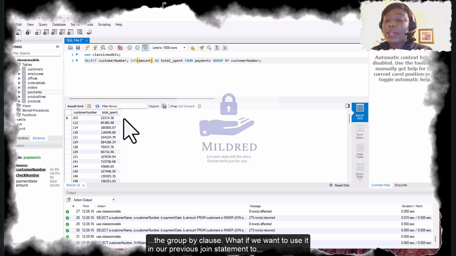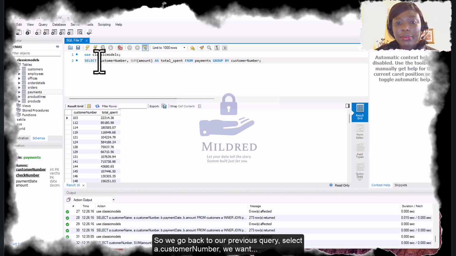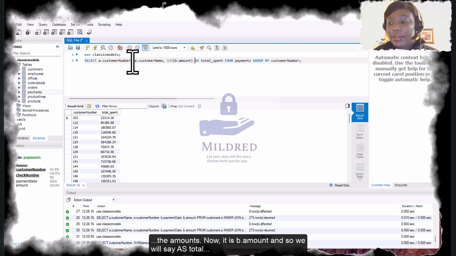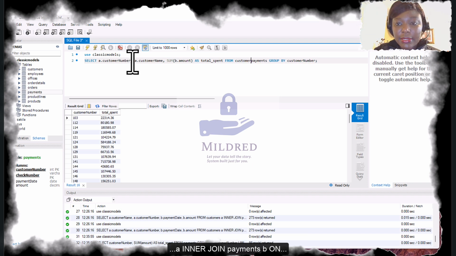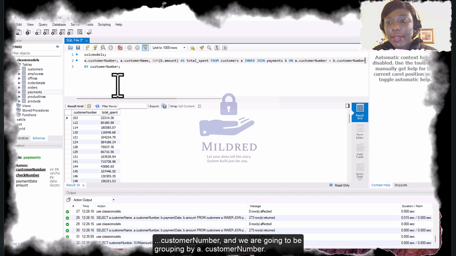What if we want to use it in our previous join statement to get the total amount spent by each customer, and we want to return both the customer name from the customers table in addition to all of this? So we'll go back to our previous query. Select a.customer number, a.customer name, then the sum of b.amount as total spent from customers a inner join payments b on a.customer number is equal to b.customer number, and we're going to be grouping by a.customer number.